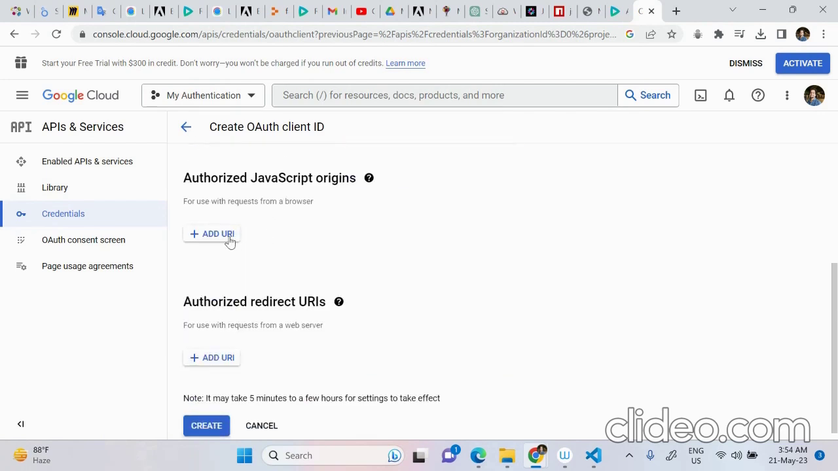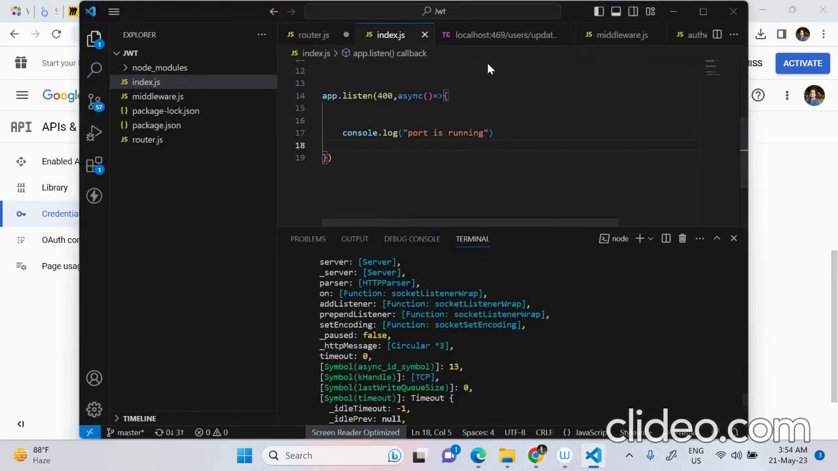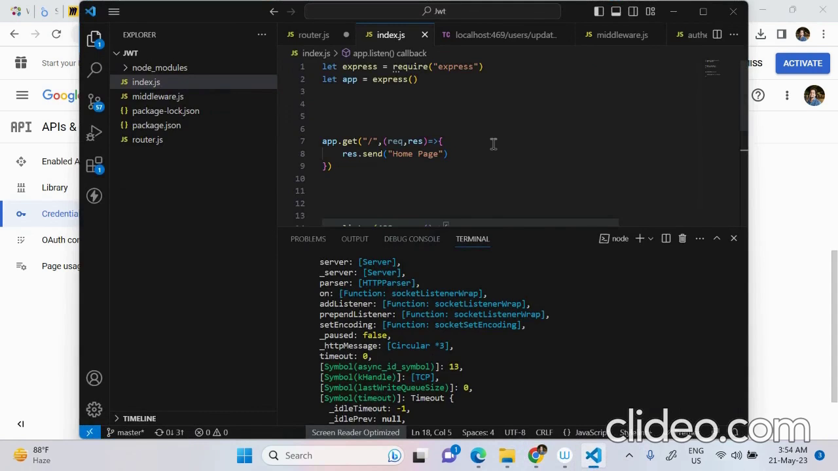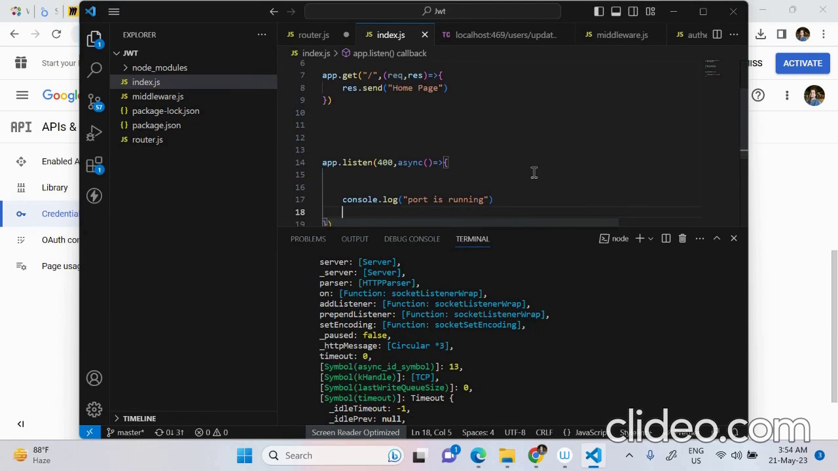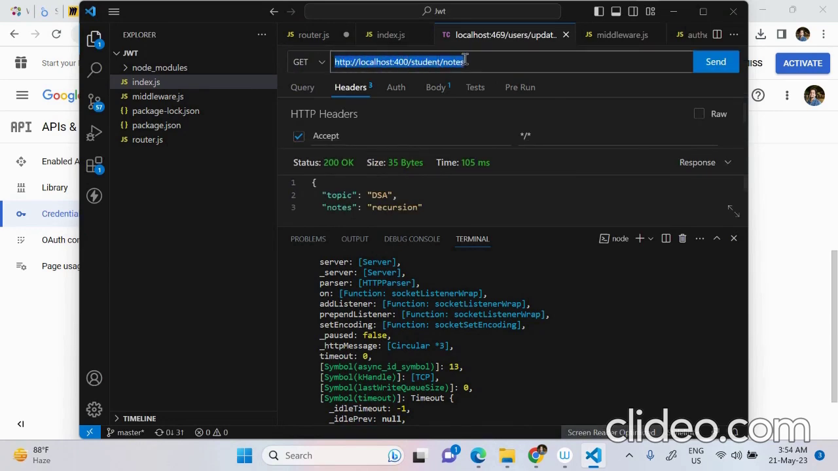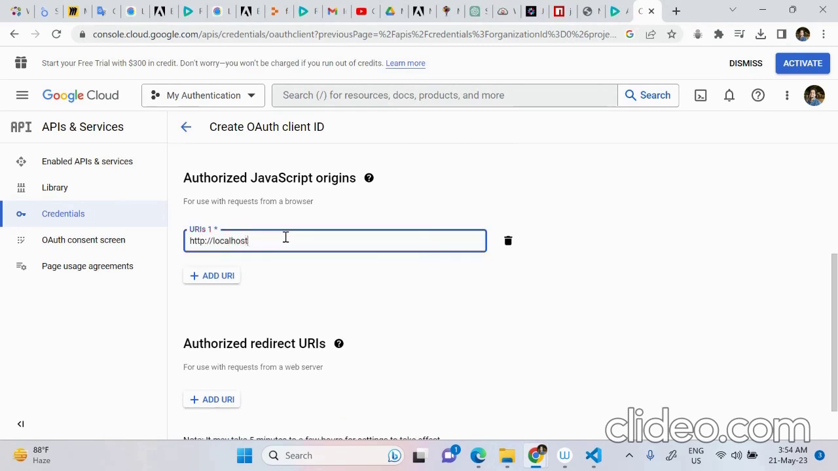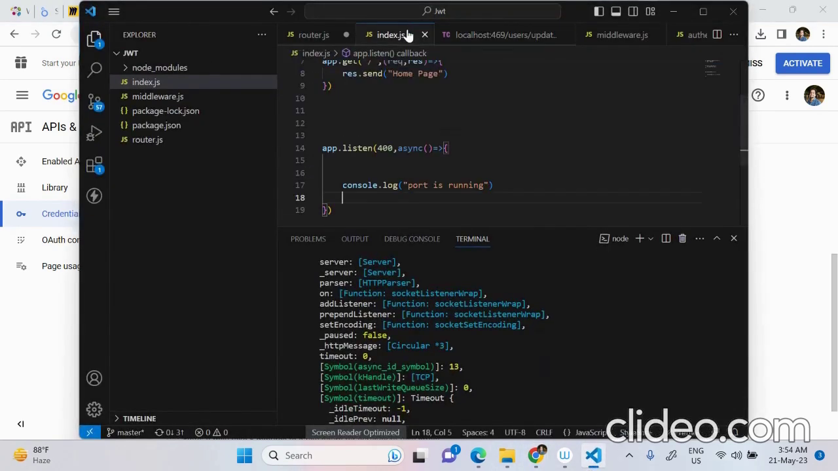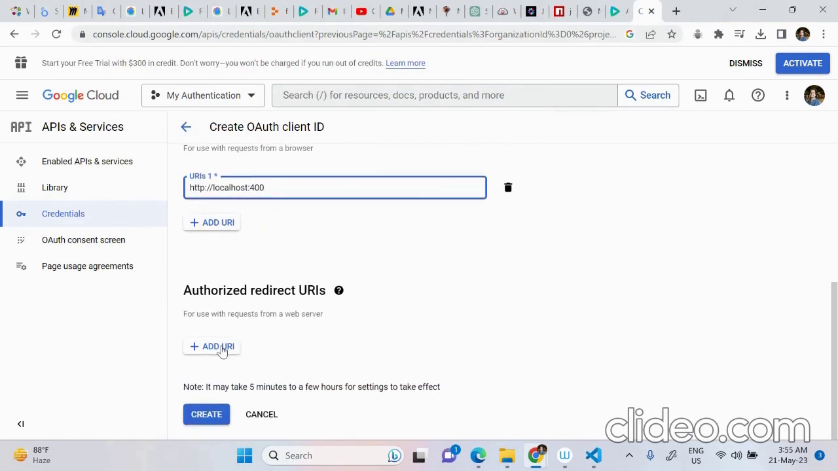I'm putting my name, and the most important thing is that, suppose I have already set up my Express app in VS Code, you need to put your router's HTTP link here. Just start with localhost, because I'm using localhost. So you just have to put localhost, and the port number is 4000.